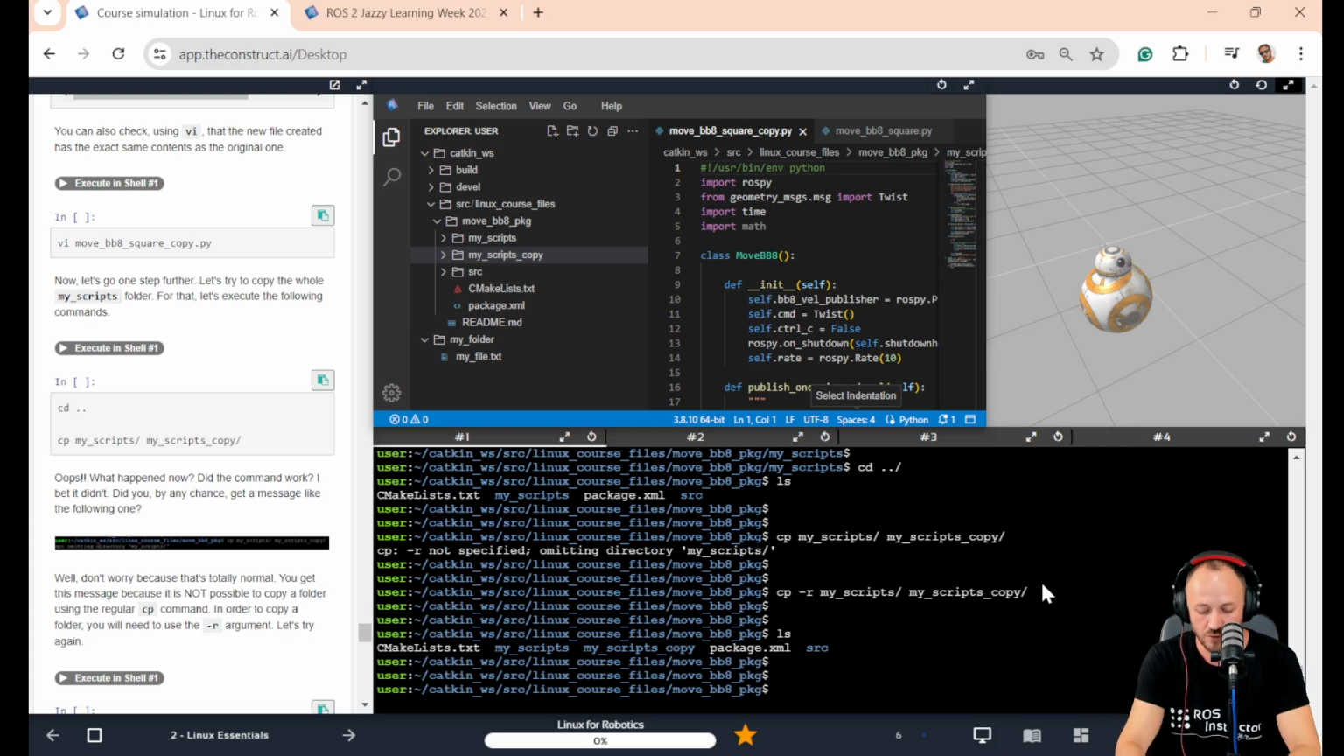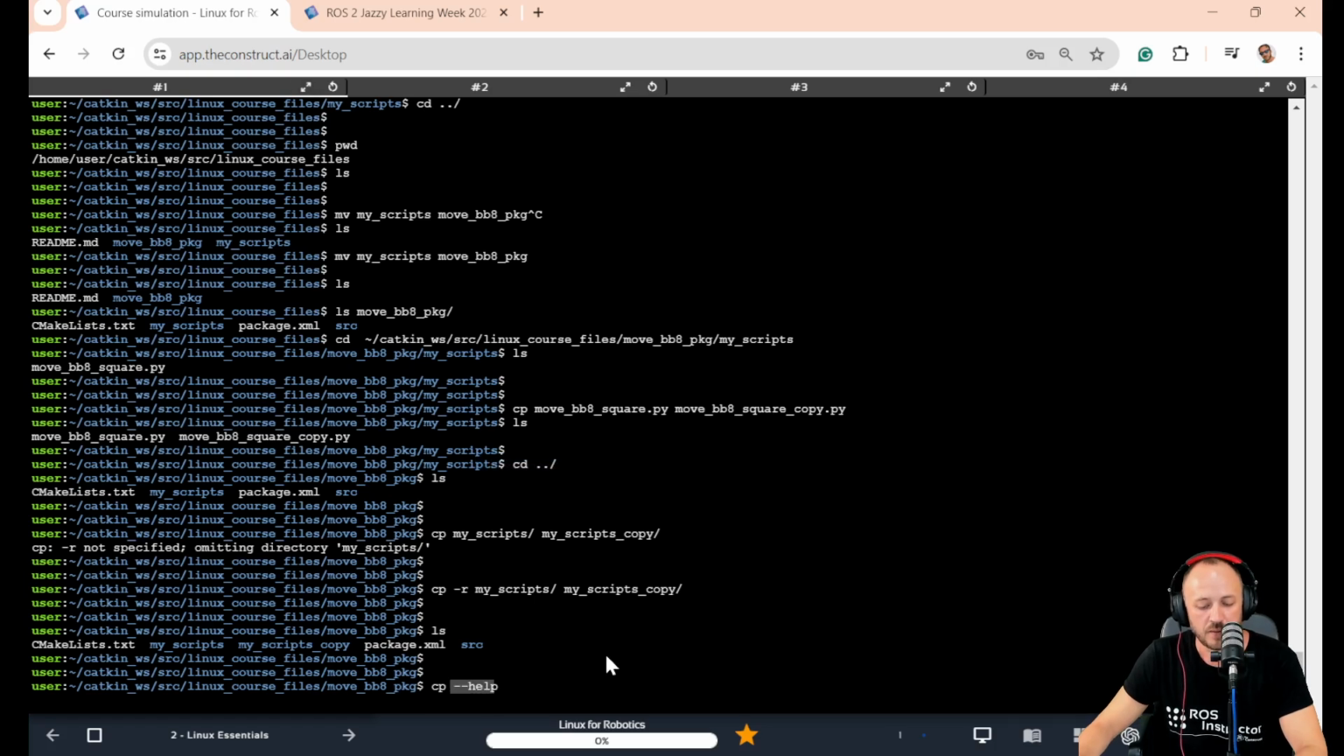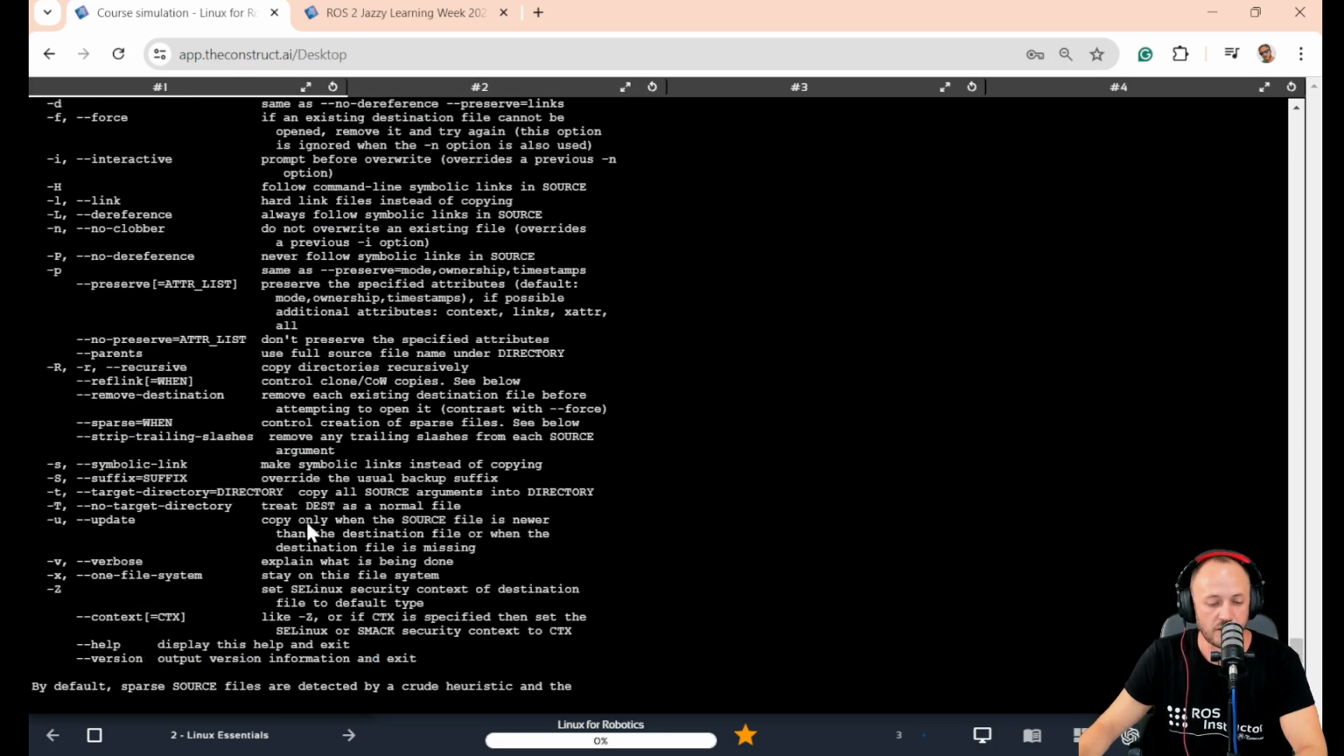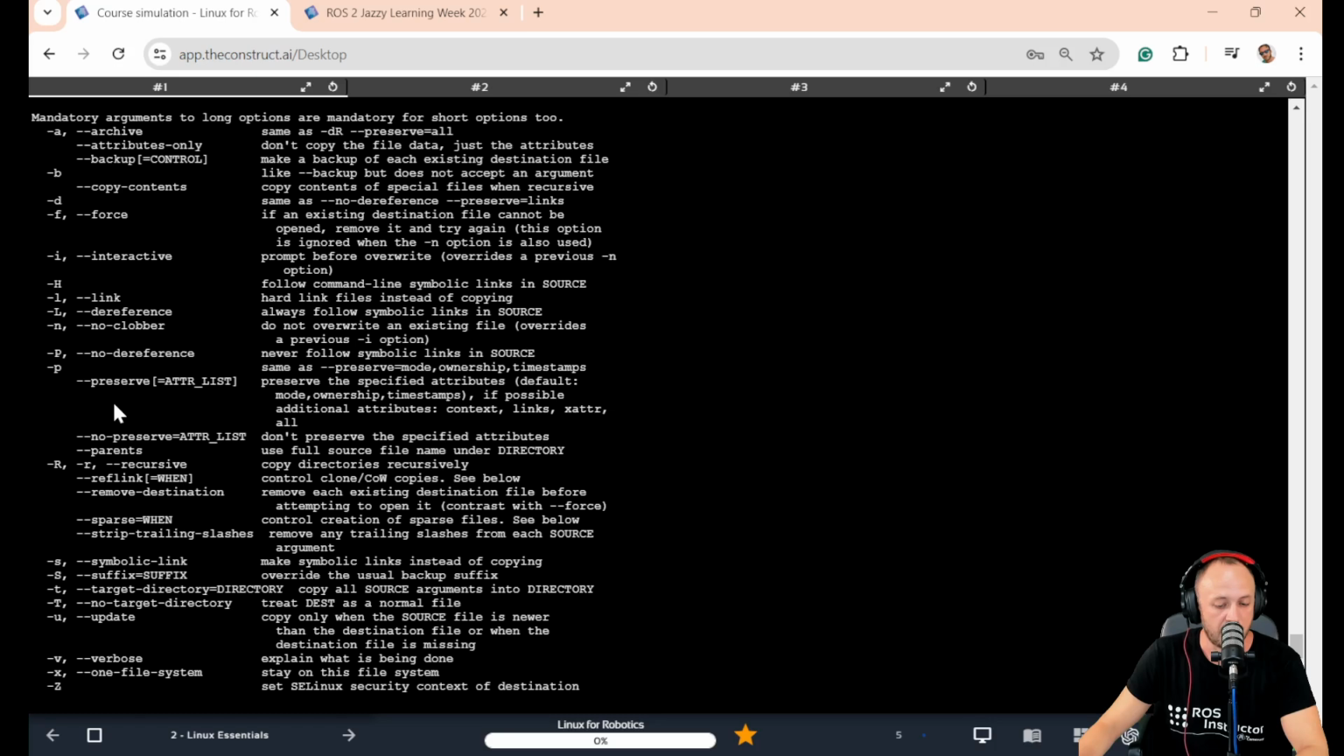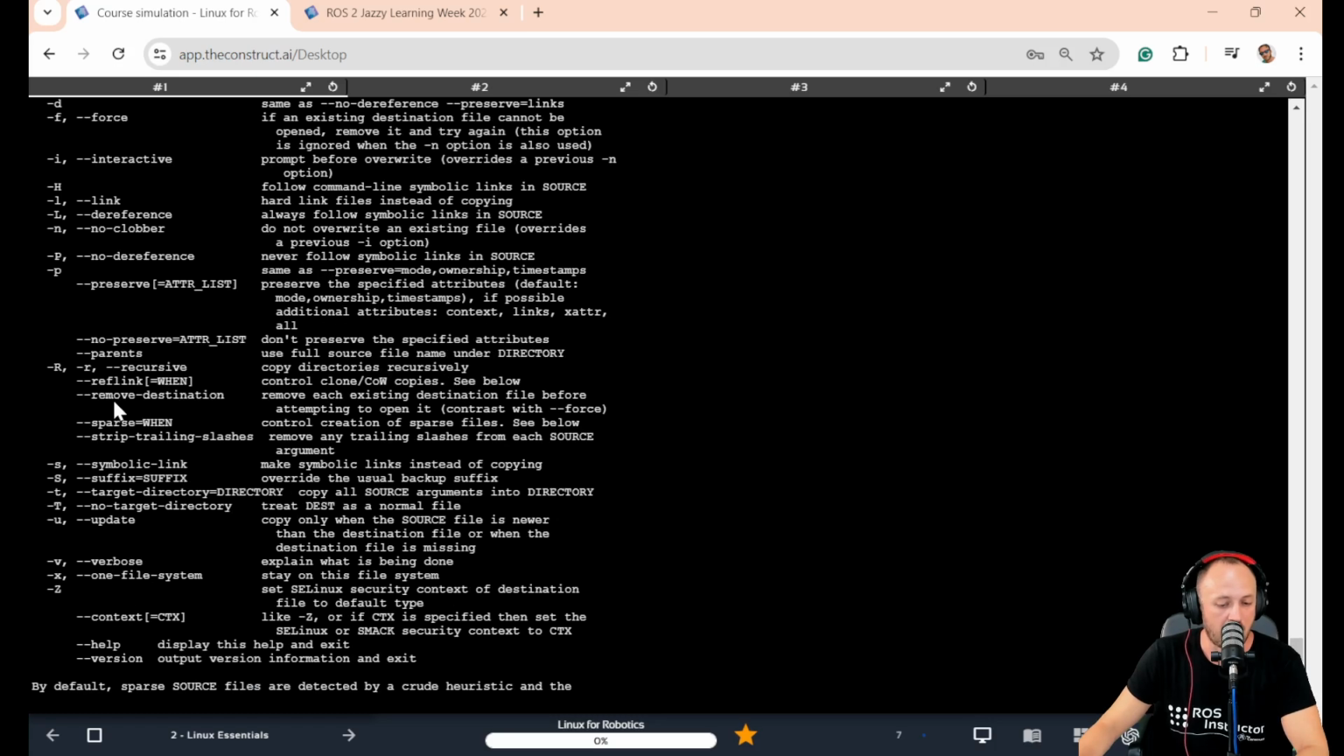And this, of course, you can learn about all the different options with using the help attribute. Yeah. Here you can see all the different options. For instance, the -r, you are going to see that is used to copy directories.